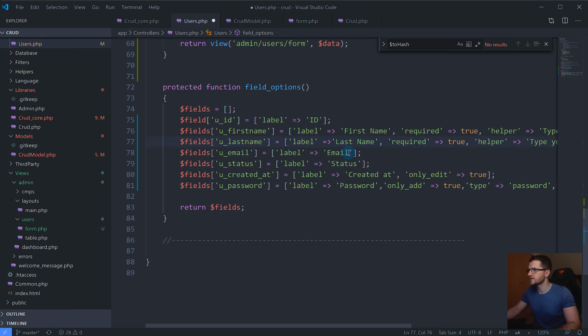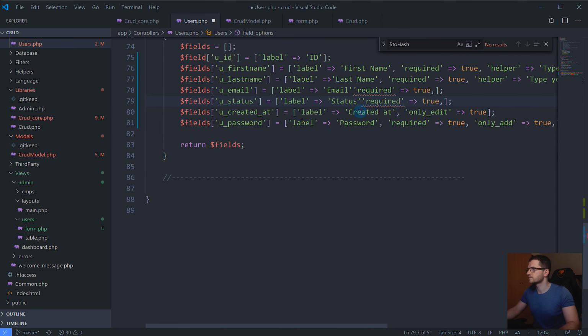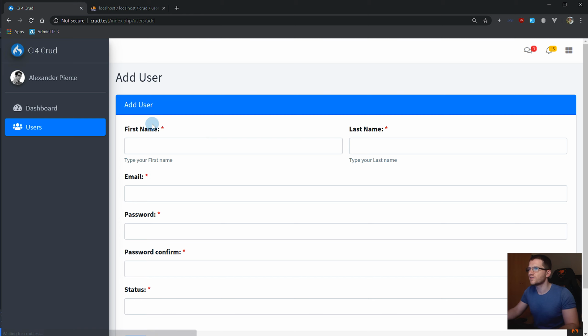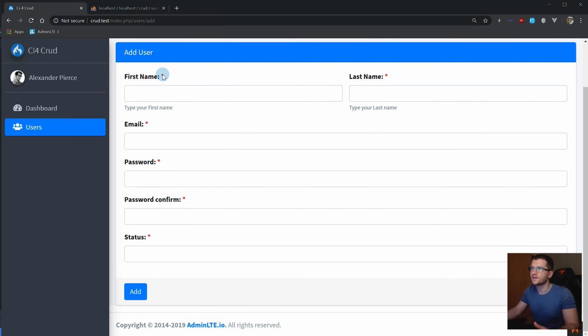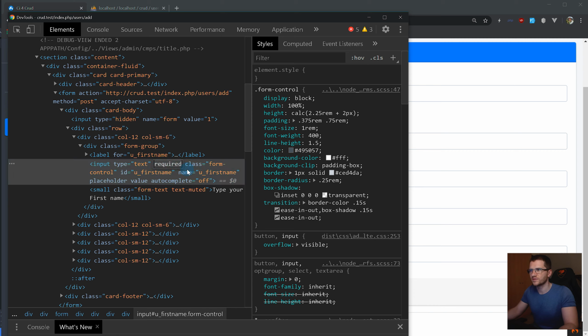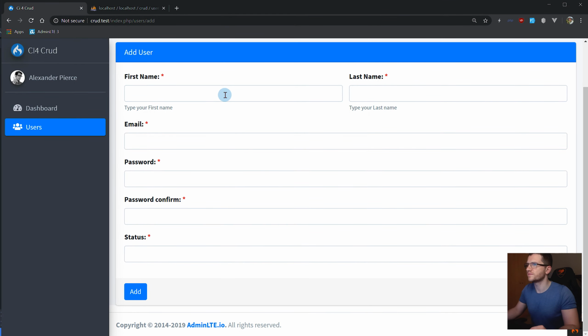Okay, I will copy paste it inside of last name, inside of email, status, created at, we don't need it, I believe. But of course, our password is also required. So all of the fields are required here. Let me add this comma here. By specifying these required fields, what we will see in our add form is that all of the fields we have specified as required have this asterisk character added. Also, all of the fields have the HTML required attribute enabled. That's also a good thing for our front-end validation.